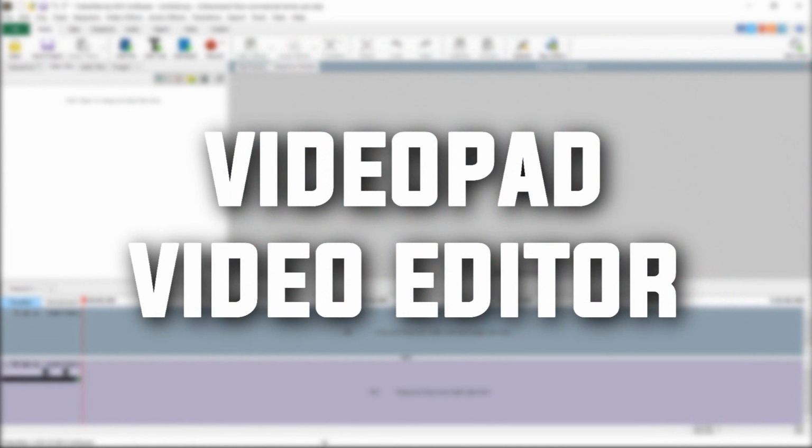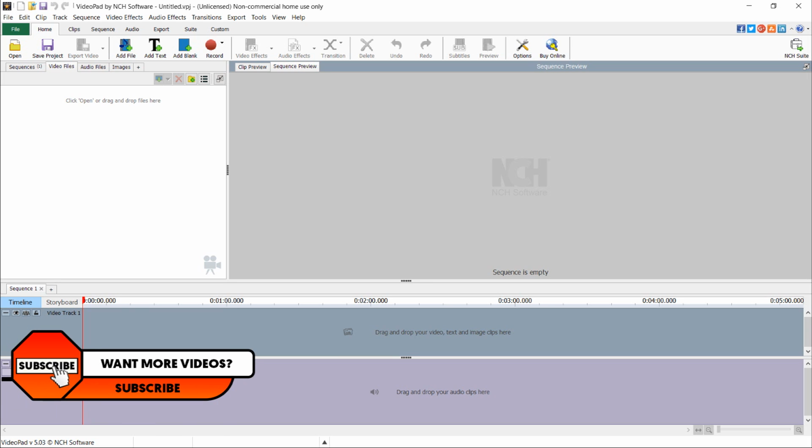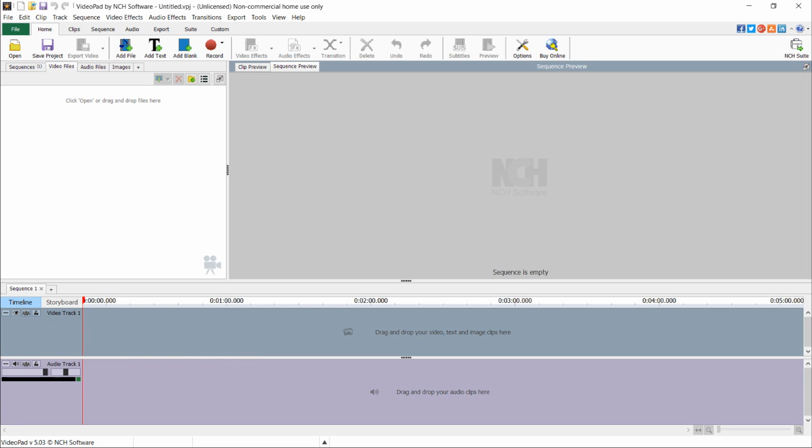The next one I have is VideoPad Video Editor. Now VideoPad does have a retro look to it, but it's also very simple to use. This doesn't have as many features as the likes of Lightworks, but it will definitely be good for beginners. You have access to effects, transitions, sequencings, and so much more.